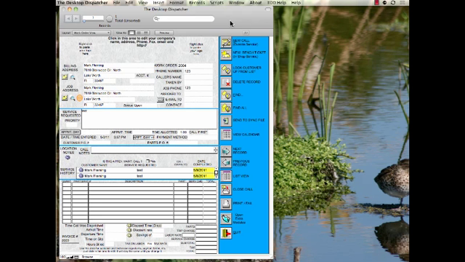Just don't update your iPhone apps until we've updated the desktop software, because the new app will not synchronize with the old Desktop Dispatcher. It'll only synchronize with the new one.